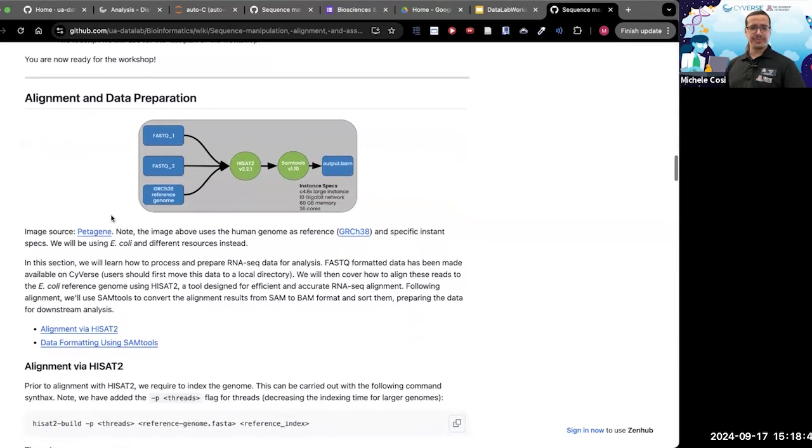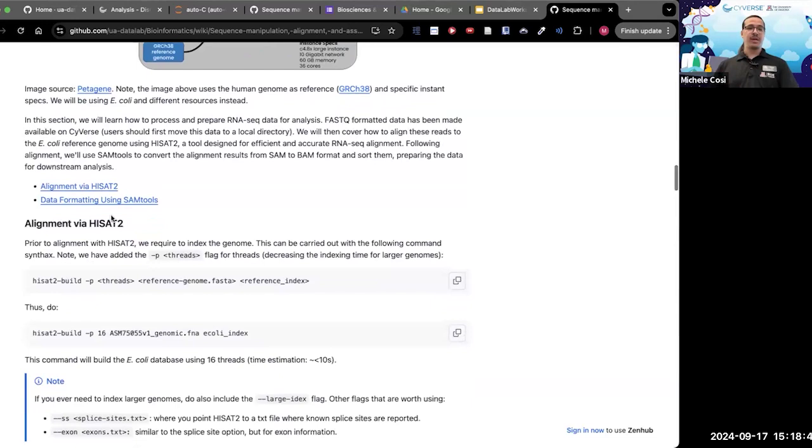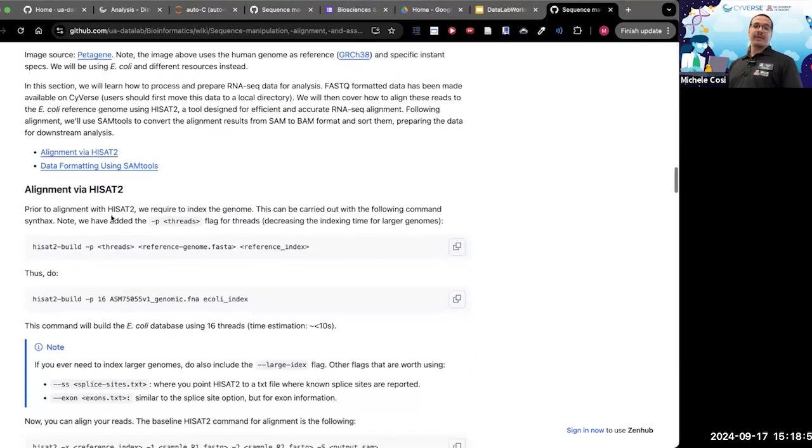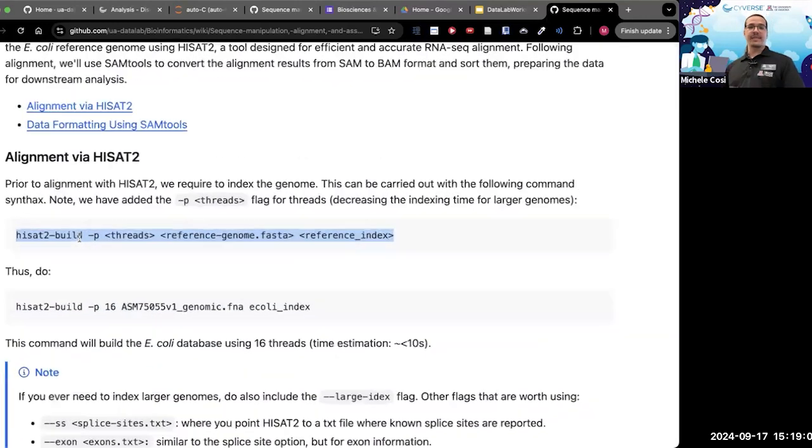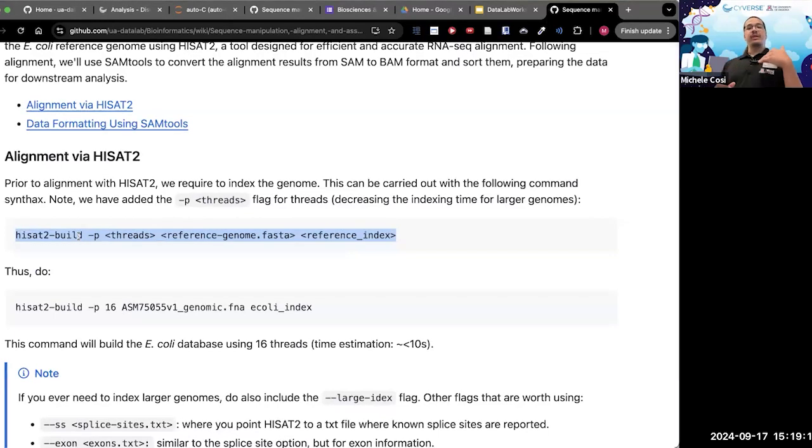Now, the tools that we're going to be using are HISAT2 and SAMtools. Okay, so first things, if you do recall from last week, HISAT2 requires the genome first to be indexed. This is the command that we are going to be using, and the syntax is over here. We need to run hisat2-build, and then we show how many threads we're going to be using. We have a machine with 16 threads, so we use a -p16. Then we have to point it to our reference genome and give the name of the index. So I'm just going to copy this and paste it for everybody else.